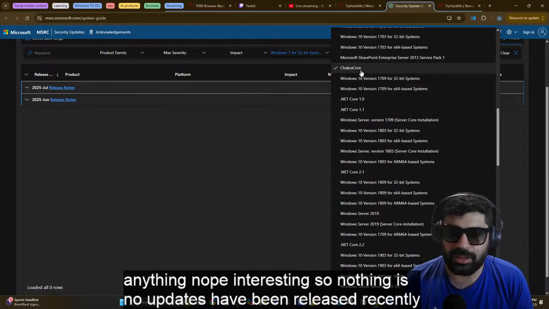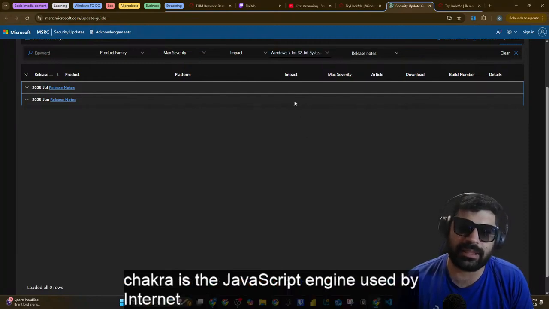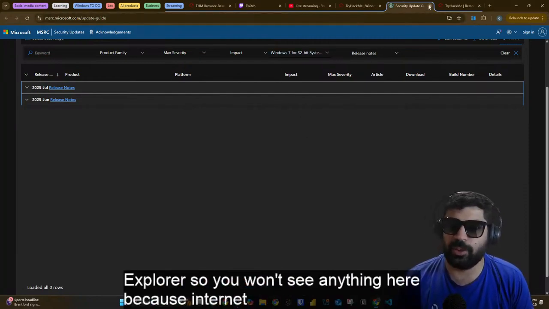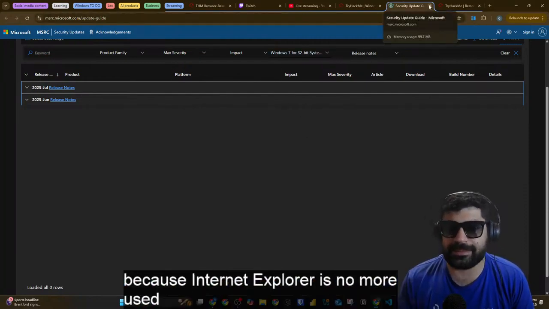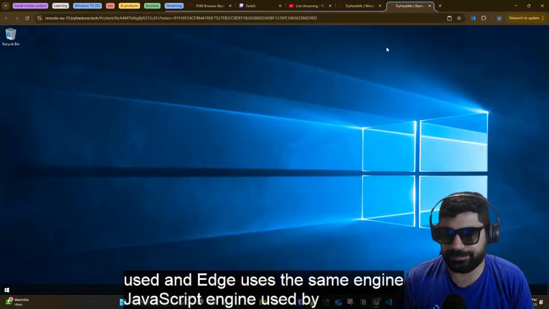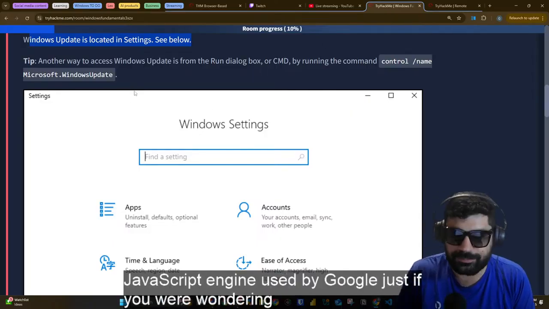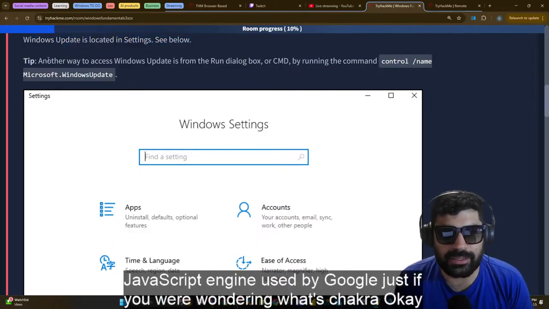Oh, Chakra Core. Chakra is the JavaScript engine used by Internet Explorer. So you won't see anything here because Internet Explorer is no more used, and Edge uses the same engine, the JavaScript engine used by Google. So yeah, just if you were wondering what Chakra is. Okay, so now let's go up.